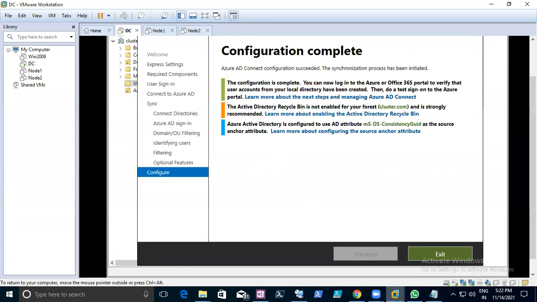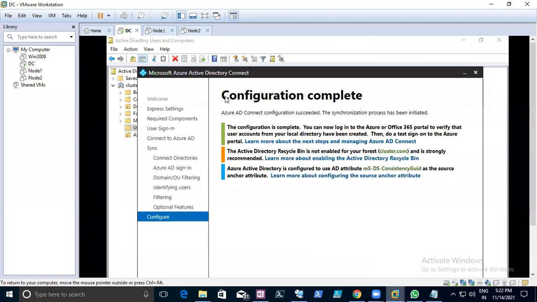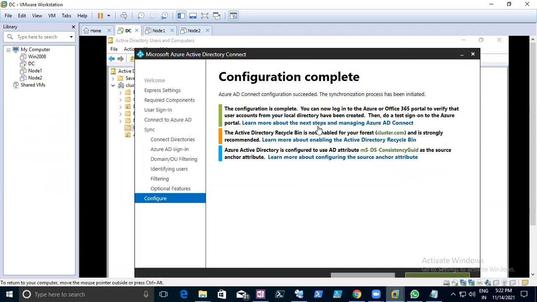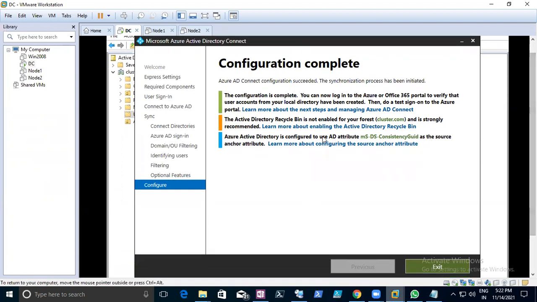Wow, perfect. You can see configuration is complete. Azure AD configuration succeeded. The synchronization process has been initiated. The configuration is complete. Remember, by default the first time everything gets synchronized when you go from the cluster.com to your Azure AD Connect. But later, the default synchronization interval is every 30 minutes.